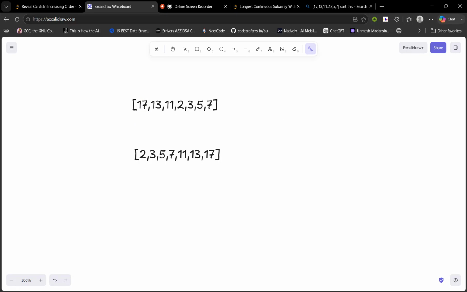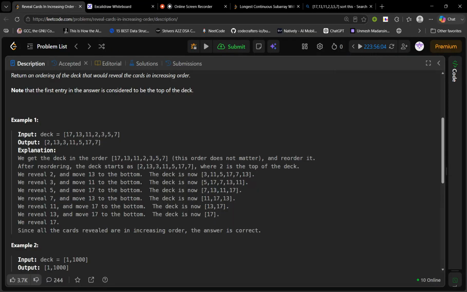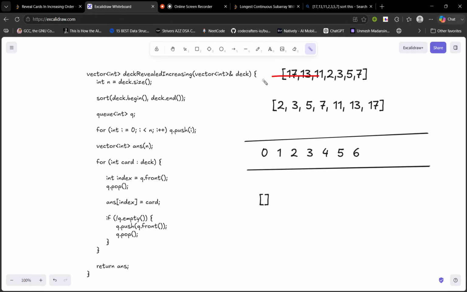These functionalities are provided in the data structure queue. We always have access to the front, we can use the front, and we can also push back the front and pop it. So we will use a queue. And how will the whole algorithm work? Firstly, we will sort our given array. So this is the sorted array. If you see this example, this is the same example here, and this is the sorted form of this array.